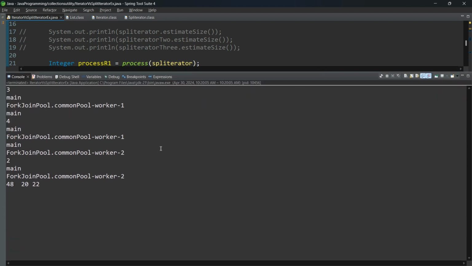If you can observe the output, for processing three elements, it is taking two threads. First one is main, second one is fork join pool worker thread. For processing four elements, it is taking three threads: main, fork join pool worker 1, worker 2. For processing two elements, it is taking two threads, main and worker 2. So you are getting, right?